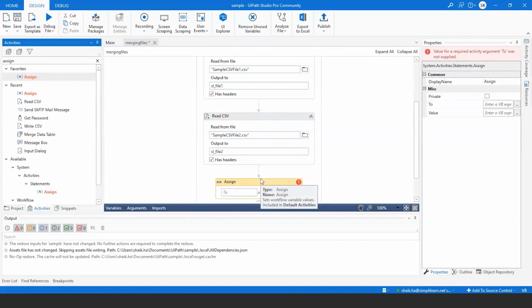Assign activity has two parameters, To and Enter an expression. So in the To, we'll create a variable, name it as merged SL. And in the expression, write an expression, say SL_file1.clone. Why are we using a clone function? The clone function creates a new data table with the same structure but does not copy the data.